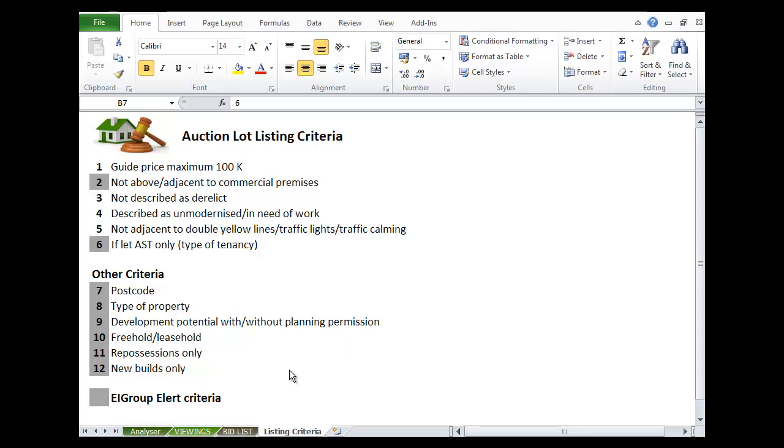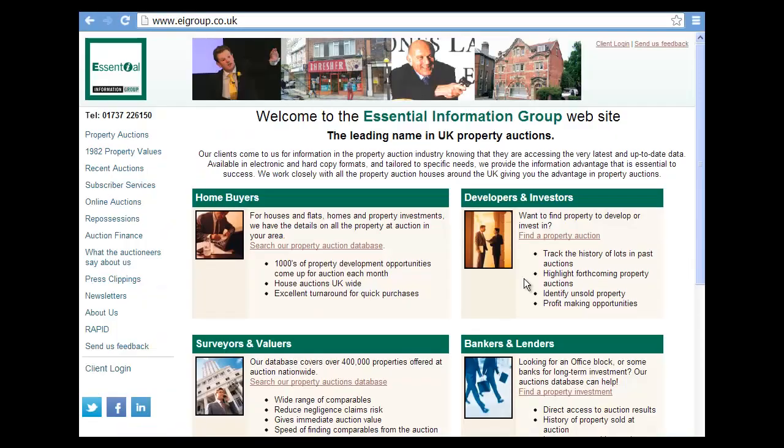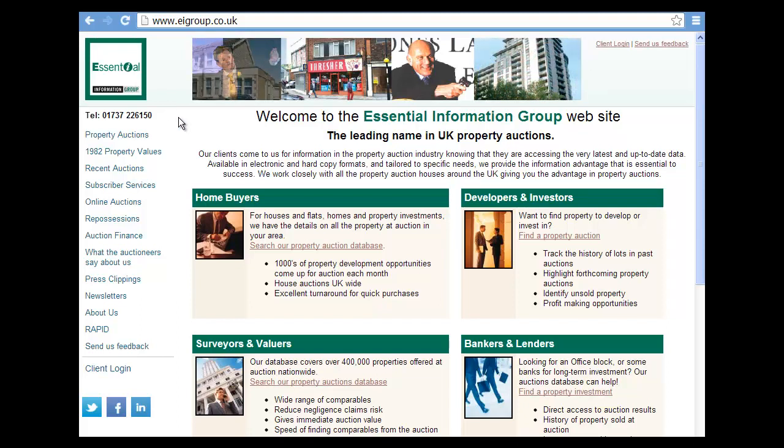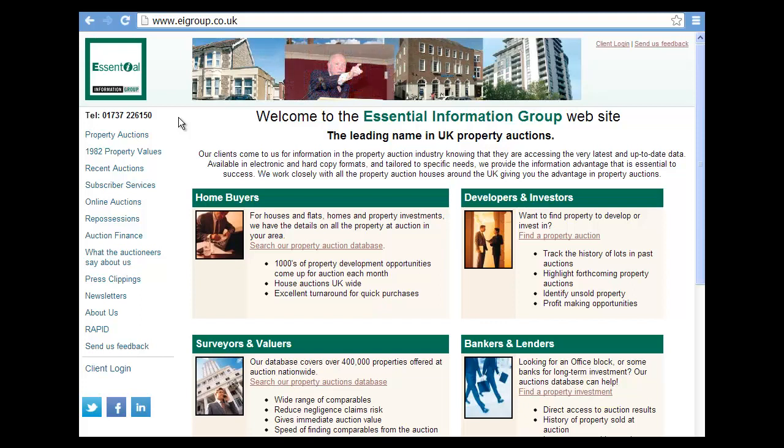Now, before I go into the other criteria, I want to show you a website called eigroup.co.uk and their alert criteria. This is the website, the Essential Information Group, and it is a site that I use all the time for research purposes, and anybody who is serious about buying properties at auction needs to be a member of this site. It costs just over £400 a year to be a member, but it's well worth it.